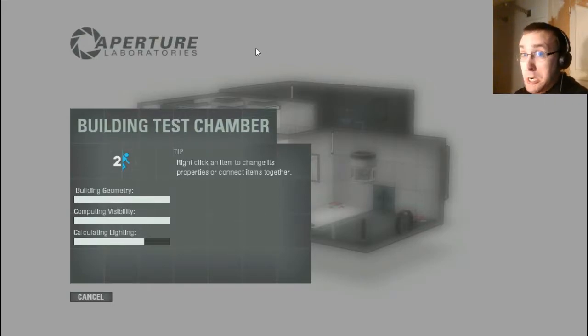Come on, lighting, hurry up and calculate. Oh man, I love Portal 2. I mean, I love both Portal games in general, just the puzzle solving aspect behind it. And of course, the portals are sweet. That's an awesome concept for this game.